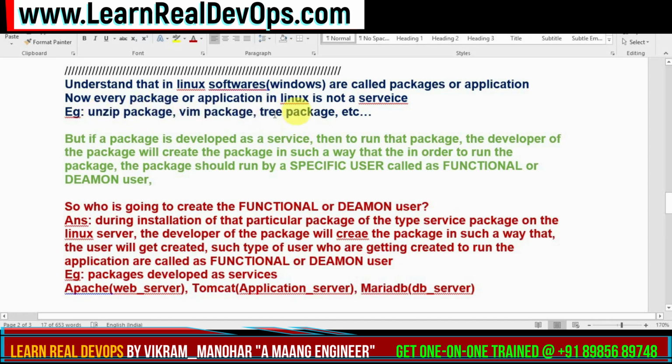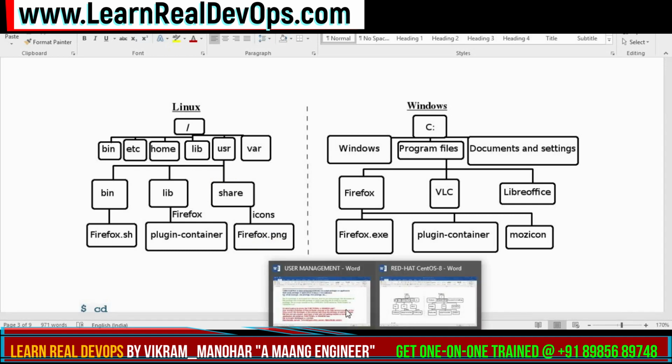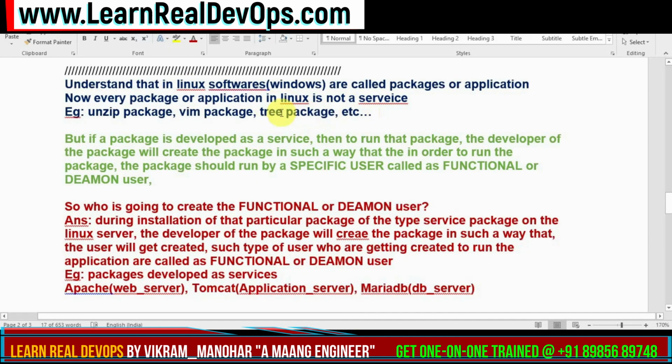And do you remember the tree package? I used the tree command while explaining the directory structure. In the Linux machine, if you want to see the directory structure, I was using this tree package. So the tree package, vim package and unzip package are all applications, or you can call them packages, but they are not designed as a service. Now I am going to talk about packages or applications which are designed as a service.